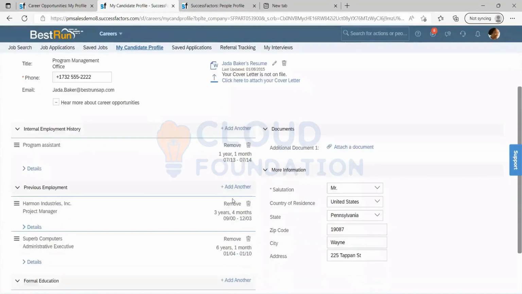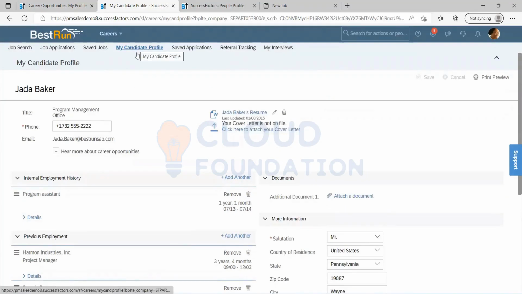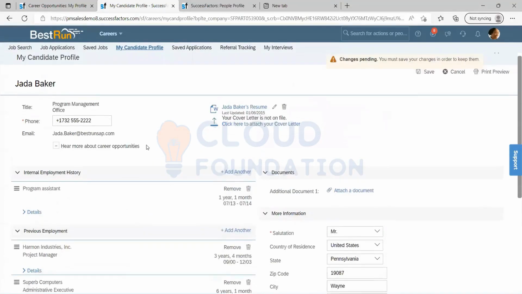The reason for the mapping is, consider I have joined this company and I'm working. I have completed my master's degree through correspondence. I'm working and I'm studying also. What I will do is come and update my candidate profile in the same organization that I have completed my master's degree. What happens is that once I update it, I also have my employee profile, which is related to Employee Central.